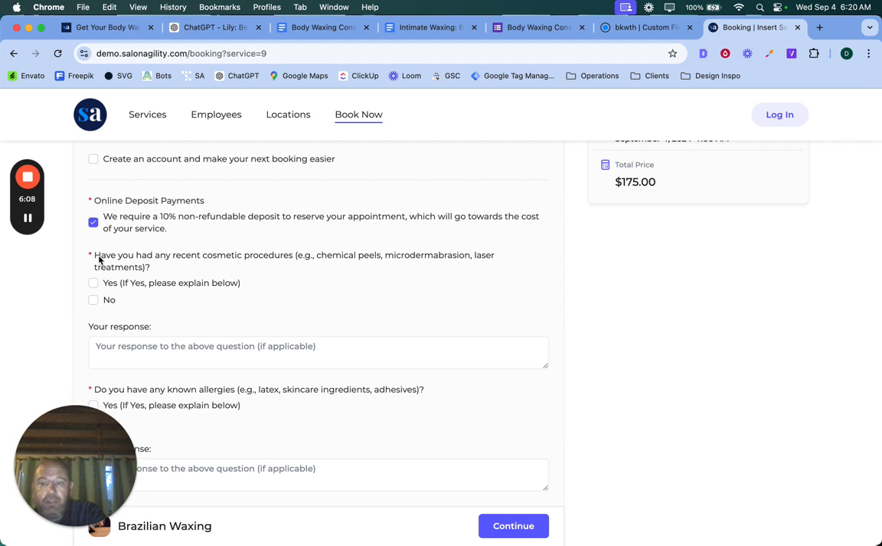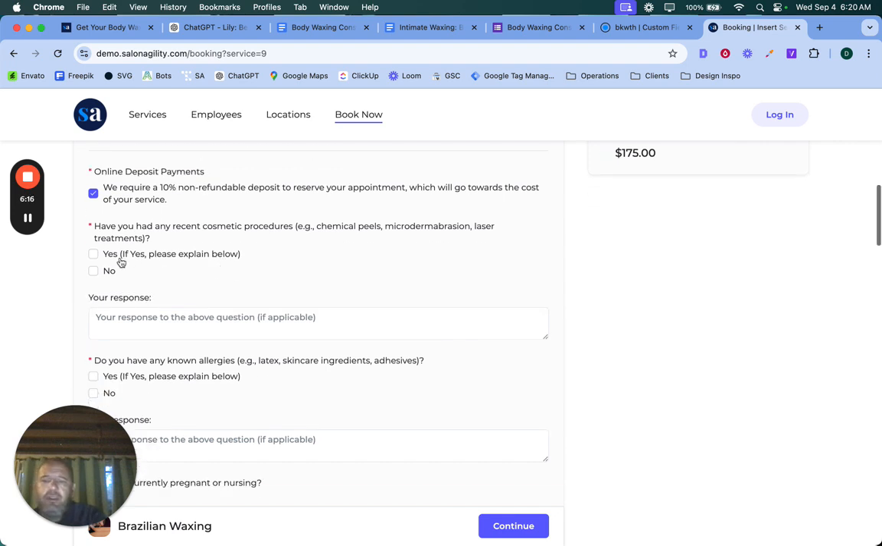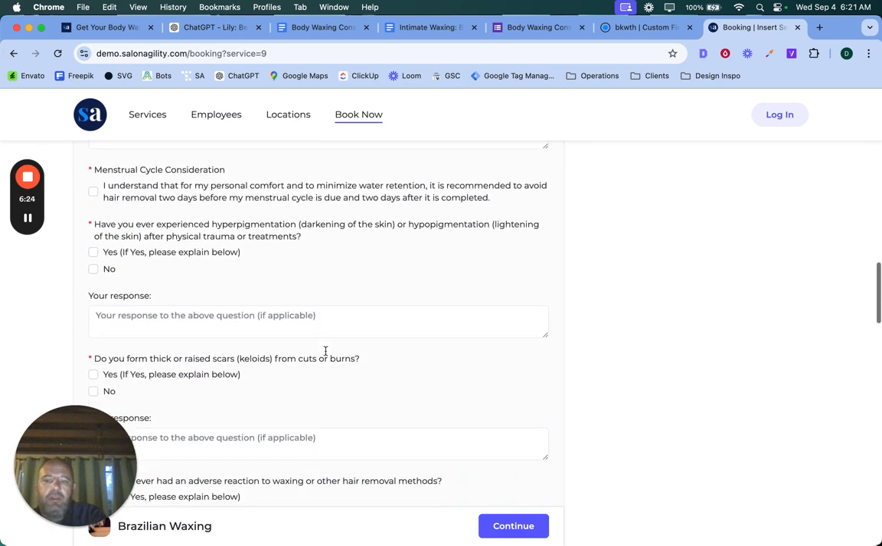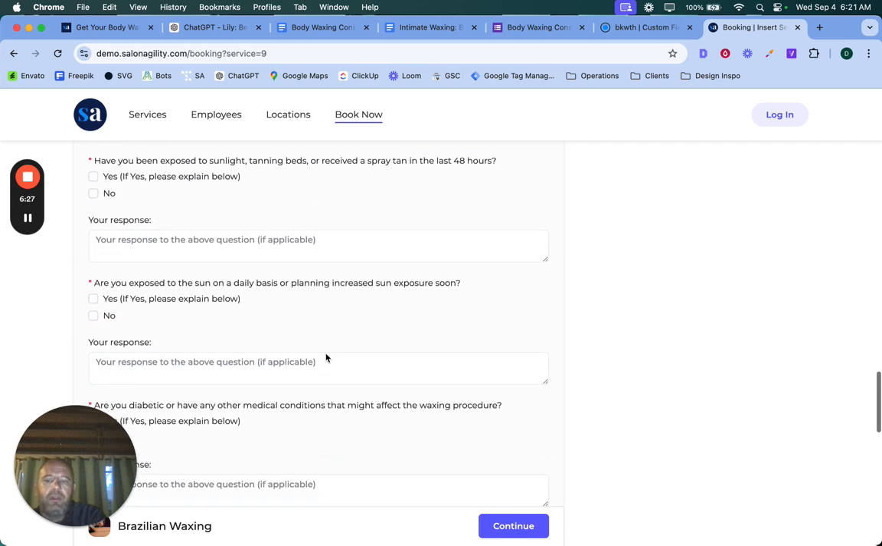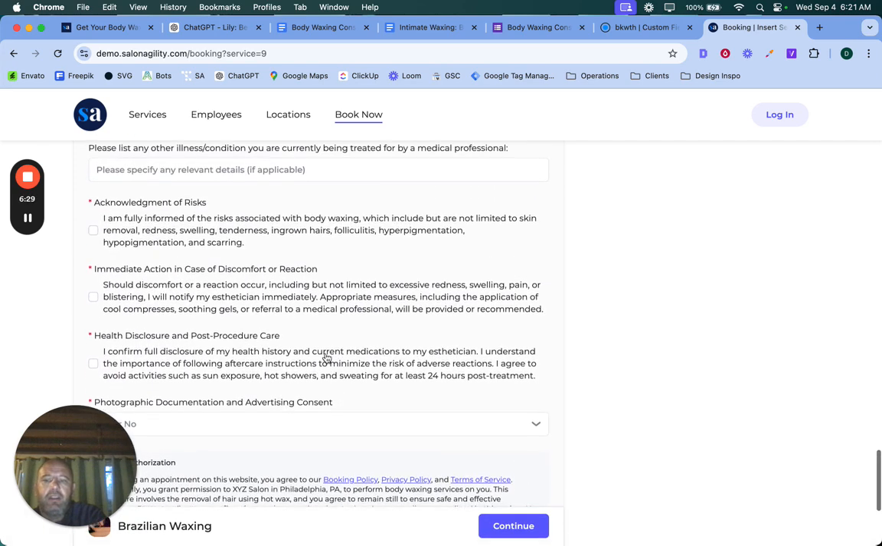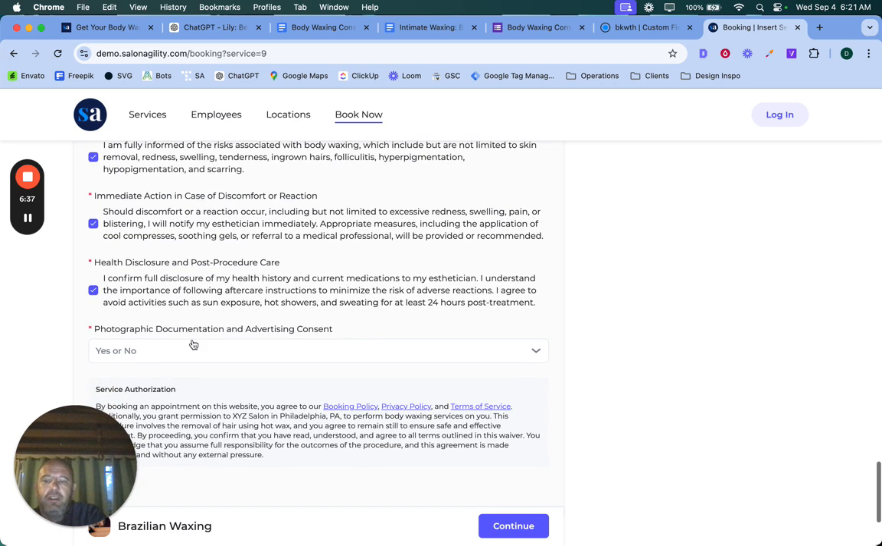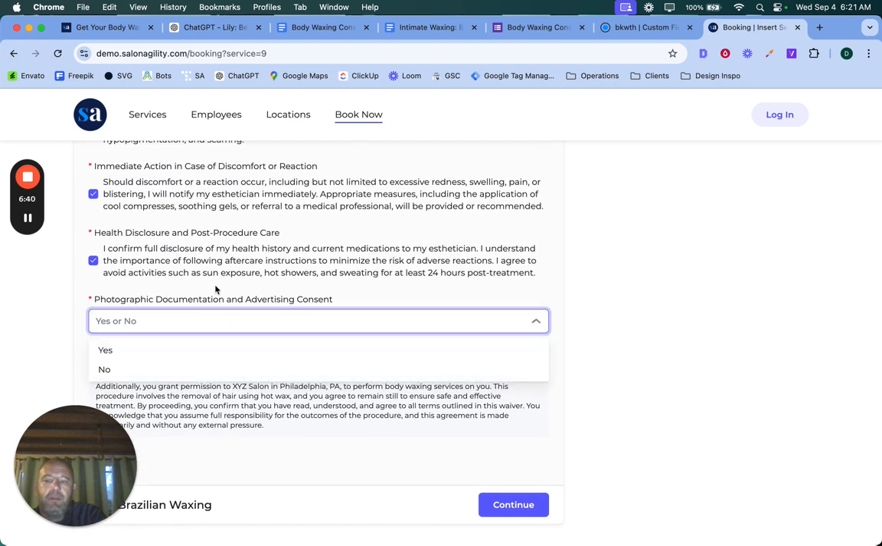It's going to give you a message that you have to check a box or something. And these are the questions: have you had any recent cosmetic procedures, for example chemical peels, microdermabrasion, laser treatments? If yes, explain below. So they would explain that. You basically go through all the questions in this form and click a couple of boxes: acknowledgments, immediate action in case of discomfort or reaction, health and disclosure, photographic documentation and advertising consent. They can select yes or no for that.